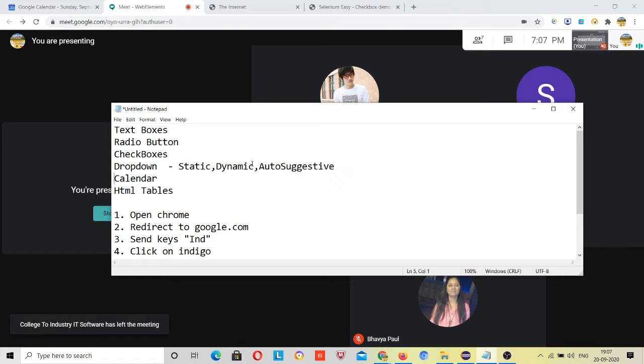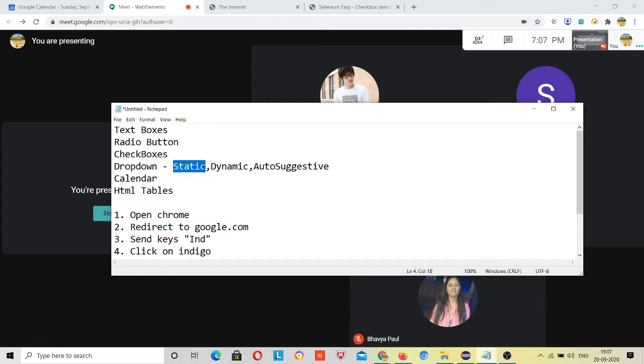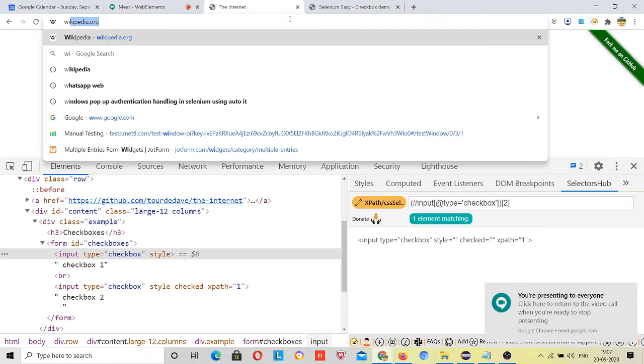So starting from the drop down, first let me tell you, basically on the internet with the websites we have three types of drop downs present. First one is static, second is dynamic, and third one is auto suggestive, right? So I am going to first explain all these drop downs. How will we know which drop down is what type, right? So let me open, suppose, wikipedia.com.